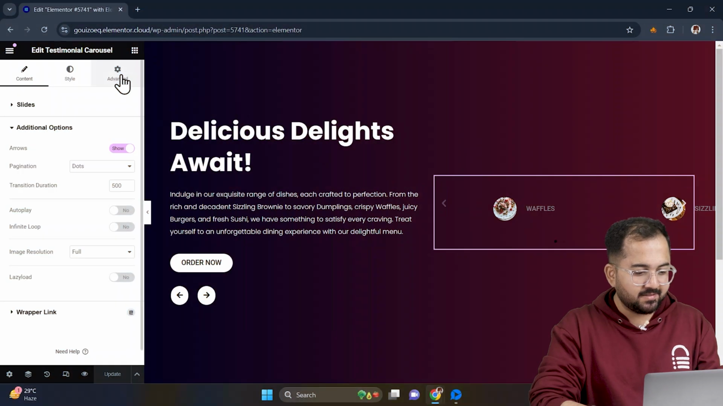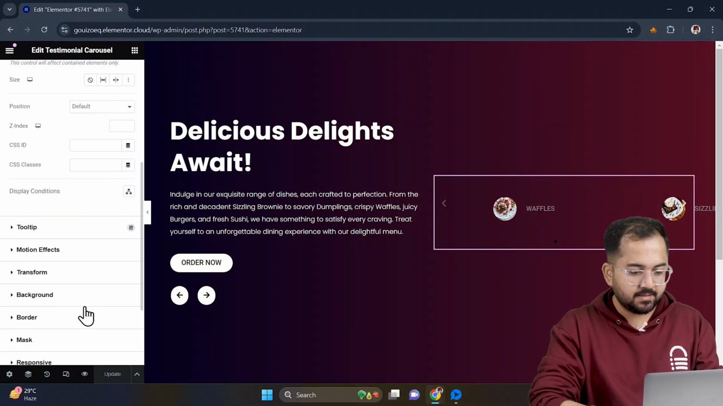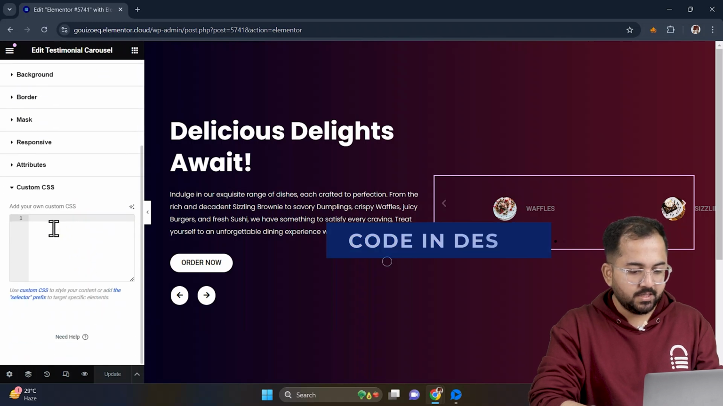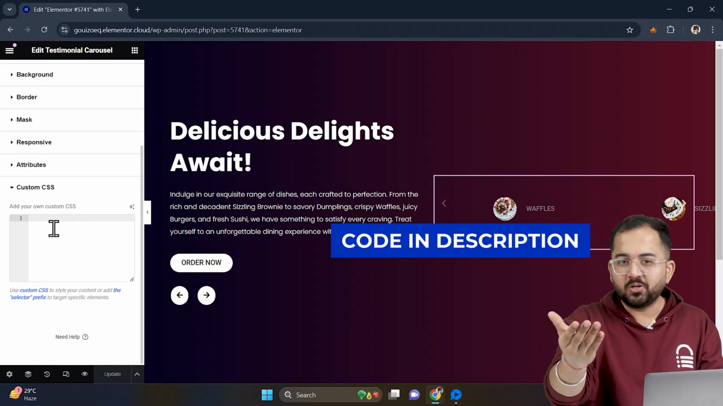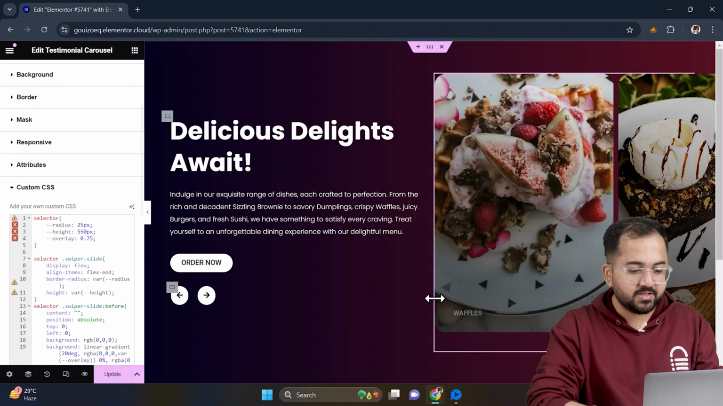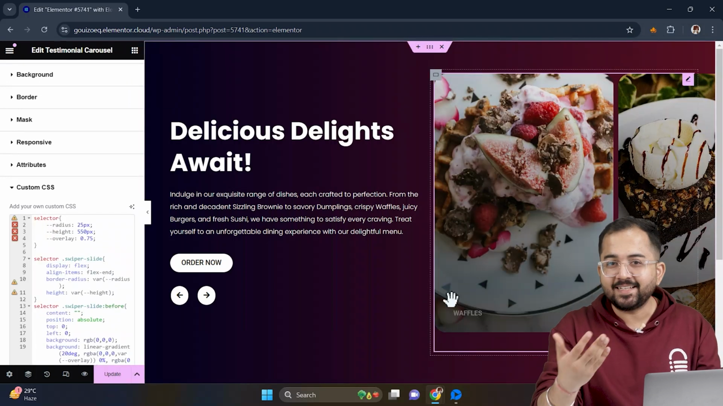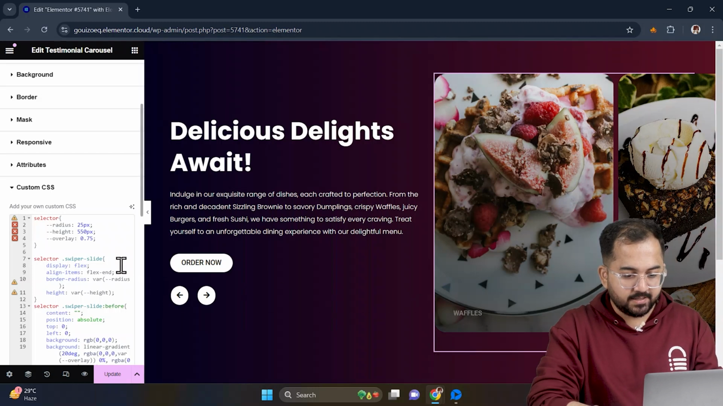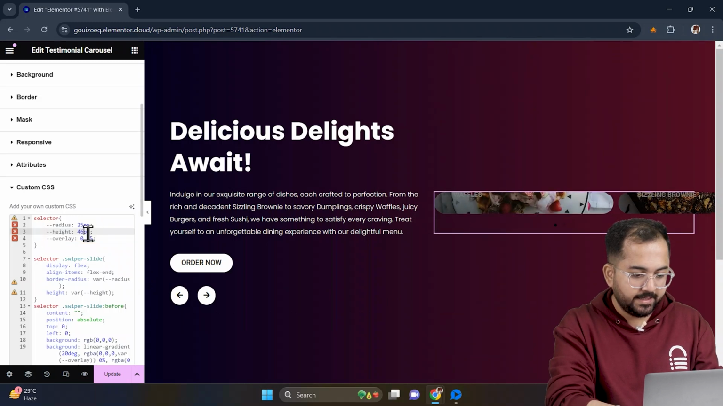So select the carousel, go to advanced settings, scroll down and click here. Then go to the description, copy the code, come back and paste it here. So as soon as you add your code, the cards will look like this, which looks pretty good. But the height of the cards is too big. So to fix it, just select them, go here and adjust the height like this.